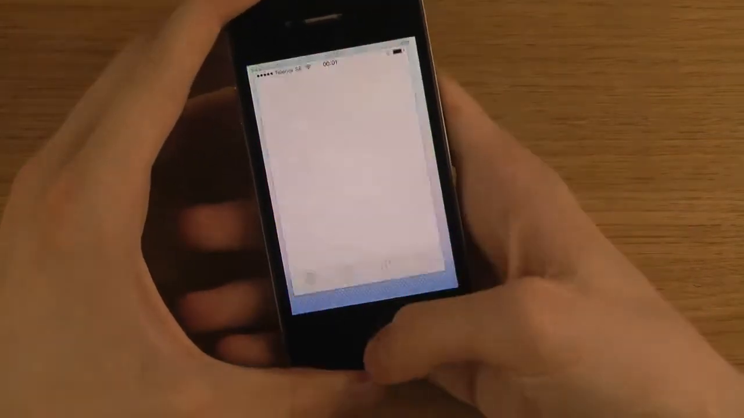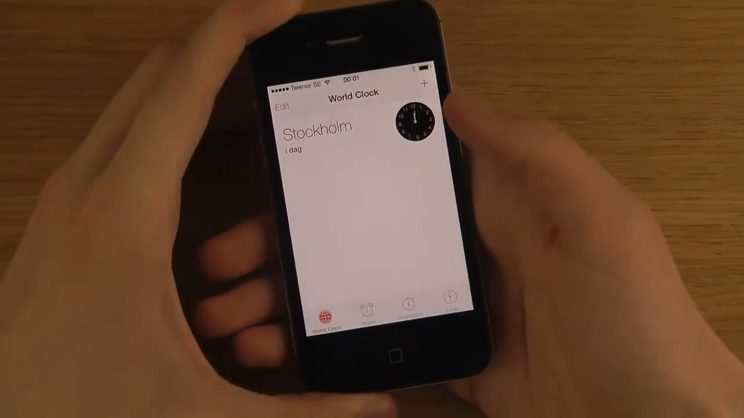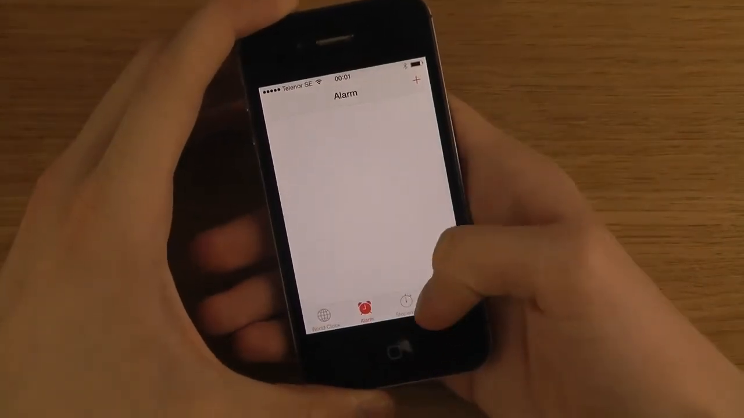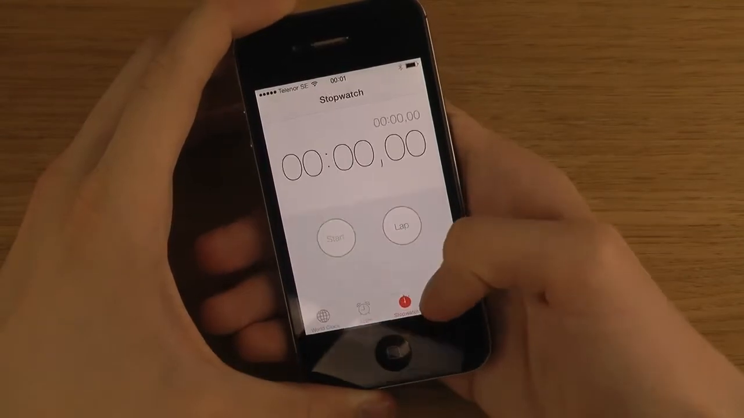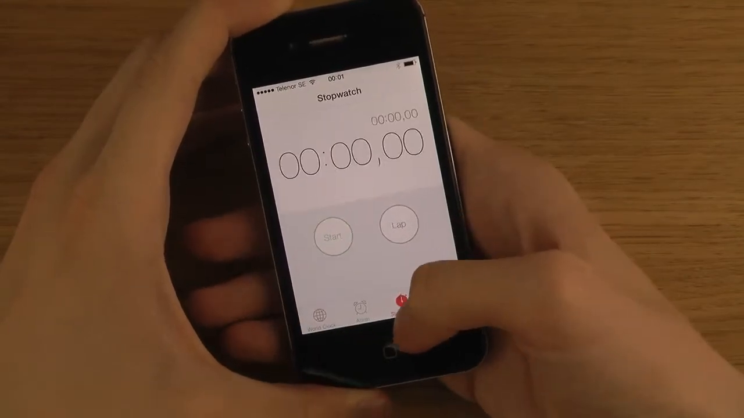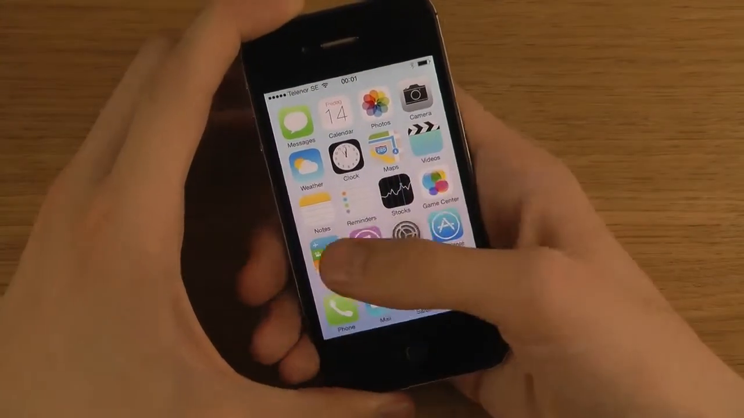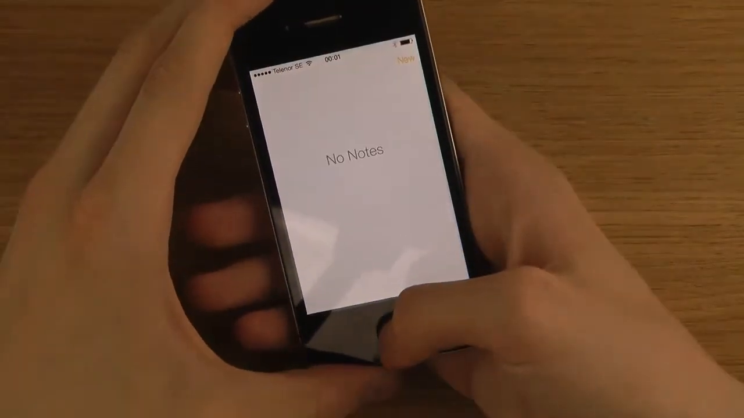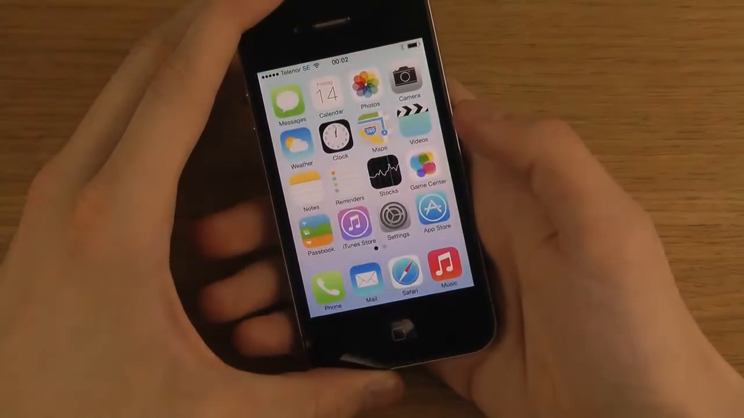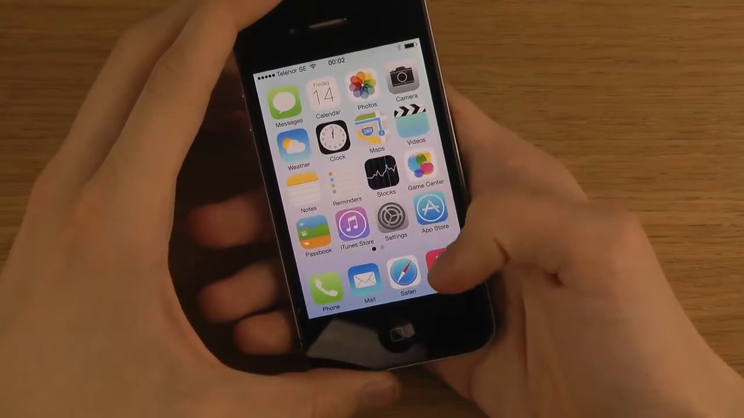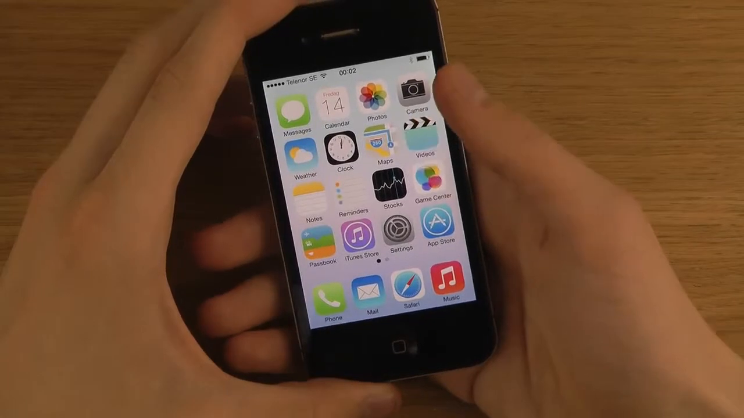And let's check out the camera here. You can see this is how the camera app looks. You still have the alarm, the stopwatch, and the timer options here. And this black and white theme inside of iOS 7 is pretty interesting. No notes. I don't have any notes. I haven't put up anything important at the moment.